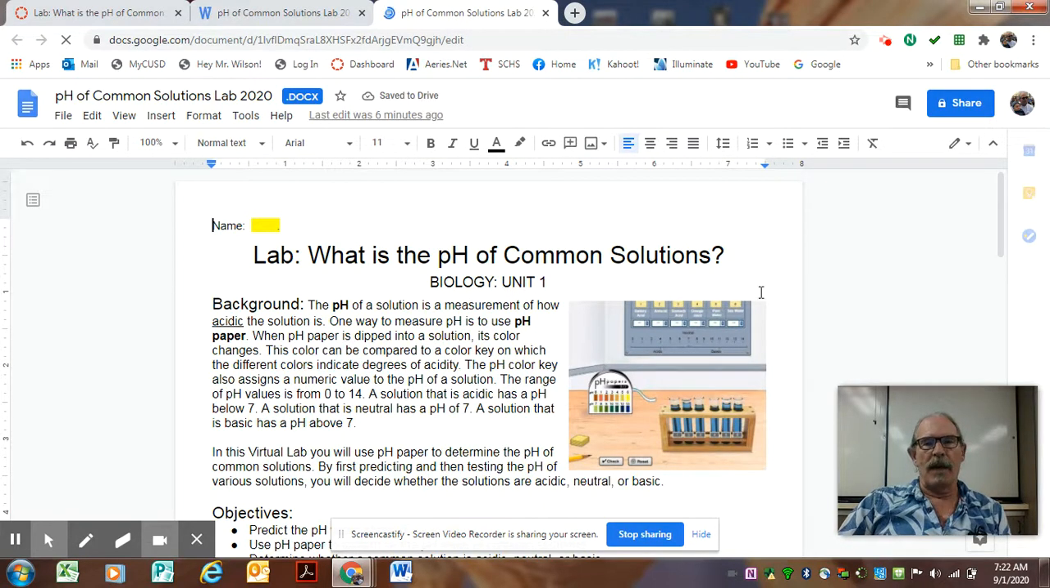Now, there is some background information. I would like you guys to all read that before you proceed with the lab, but I'll give you kind of a general summary. pH is a measurement of how acidic something is. You guys have heard the term acids and bases before. You may even be familiar with some common things that might be acids, for example, lemon juice.